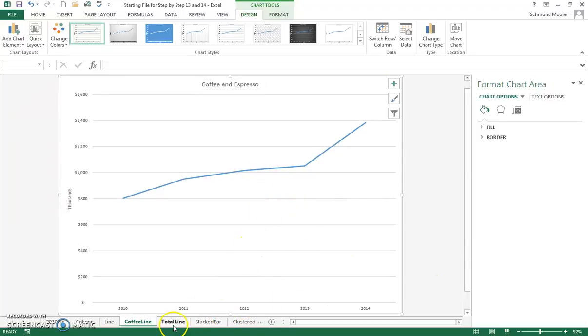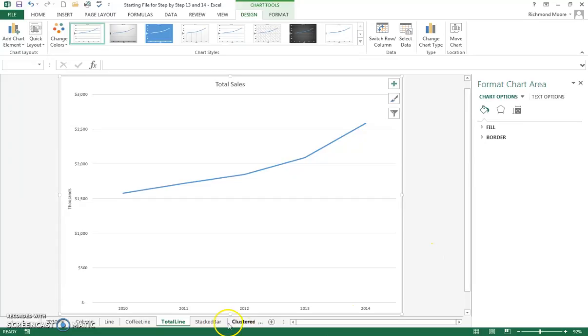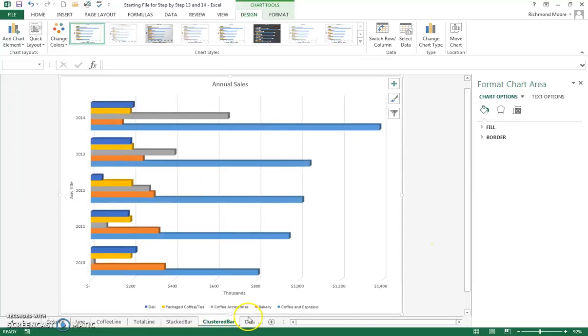And then we go to the total line worksheet, delete the one on the bottom again, and then go to the clustered bar tab and delete the vertical title.